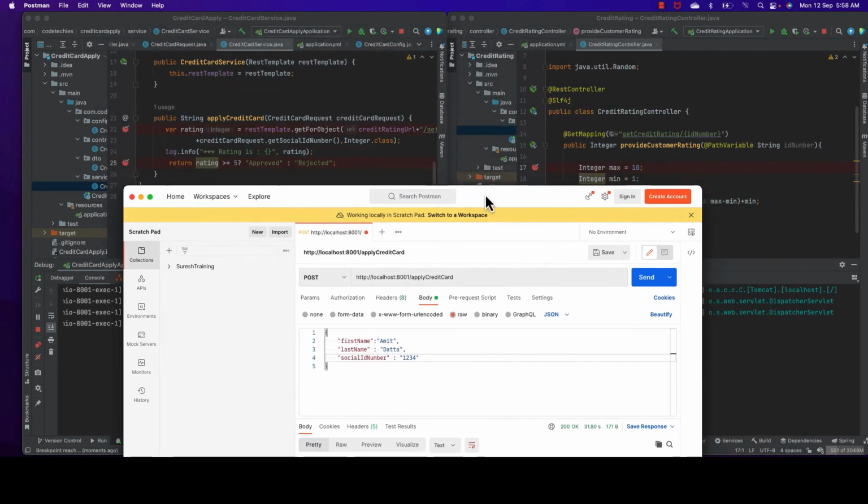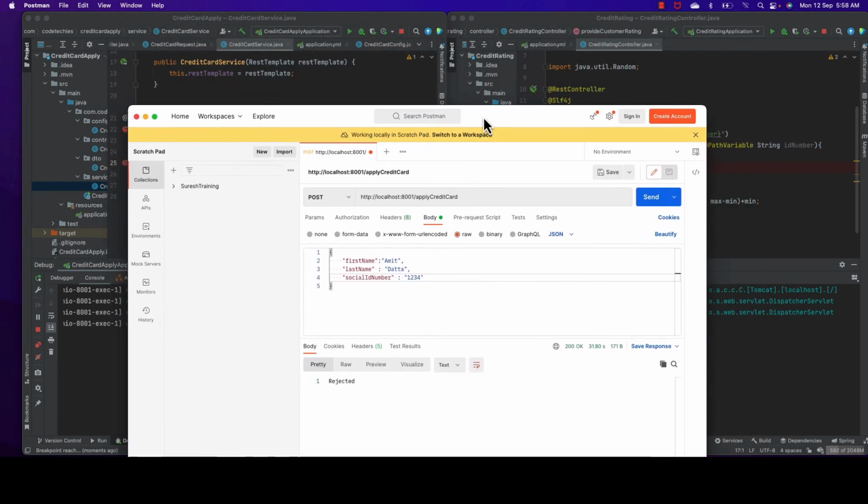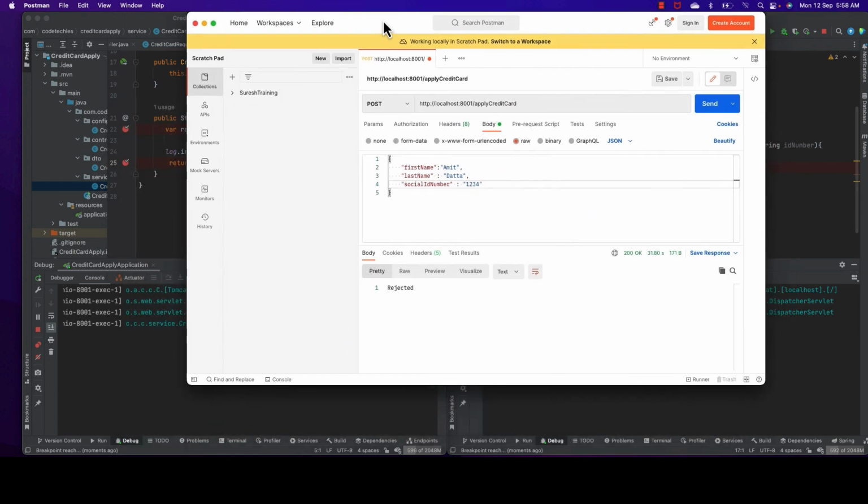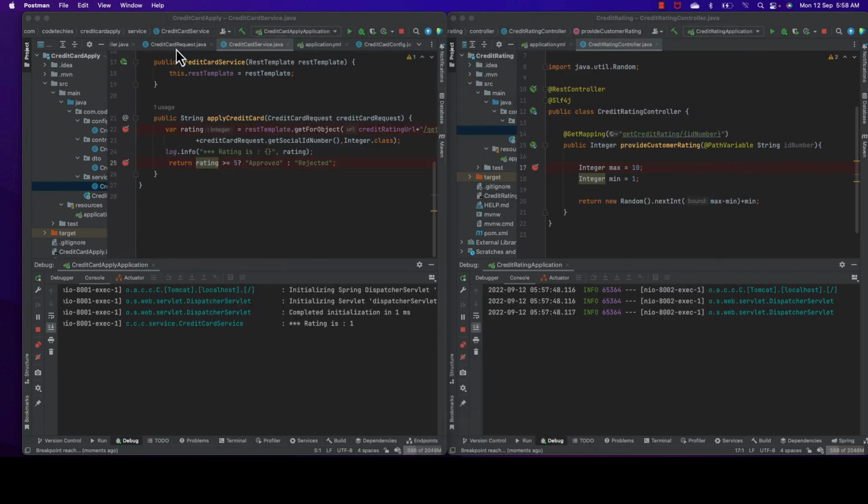So this is how our inter microservice communication works, and we use RestTemplate. You can explore RestTemplate. There are many other options in RestTemplate where you can make a POST request also. You can set the timeout and other parameters using RestTemplate. I shall cover that down the line. We shall also cover another one called Feign.